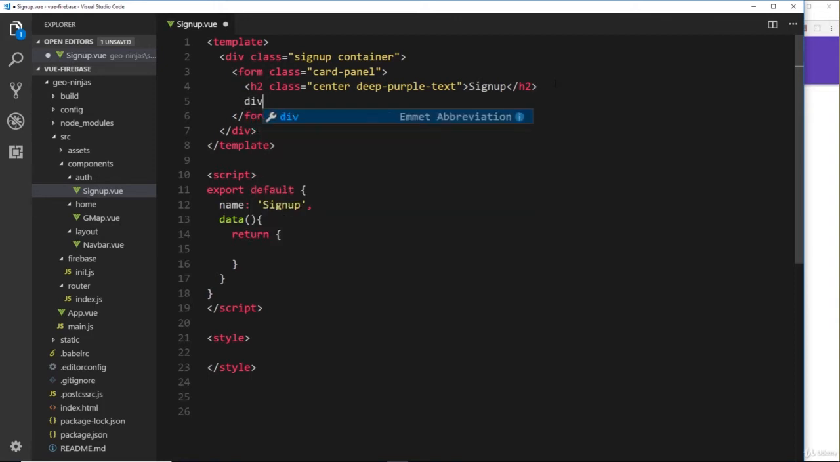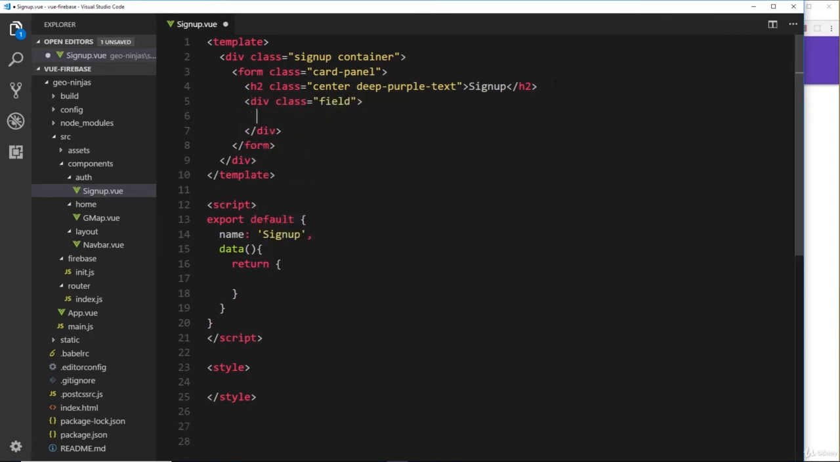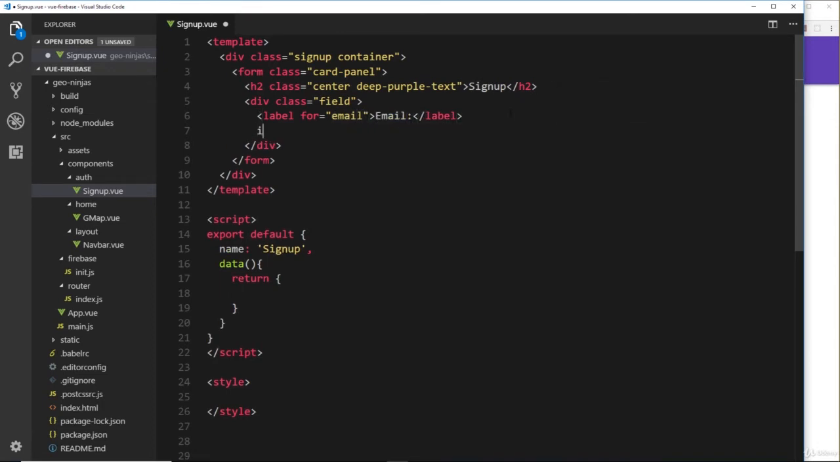So I'll do a class of field on this div, and inside here we'll do a label first of all, and this is going to be for the email, and the text will say email as well. And underneath that we need an input field of type email, or type text will do if you want to keep it as text as well. I'll change it to email. The name of this will be email, like so, and we'll attach a v-model to this later on as well.